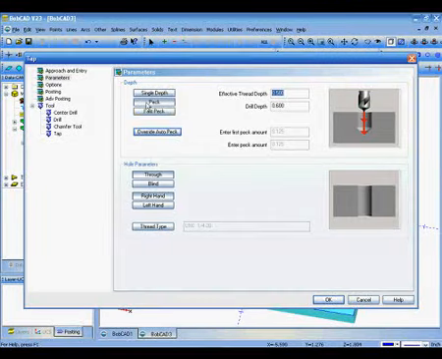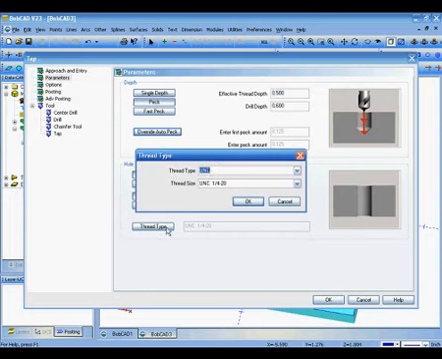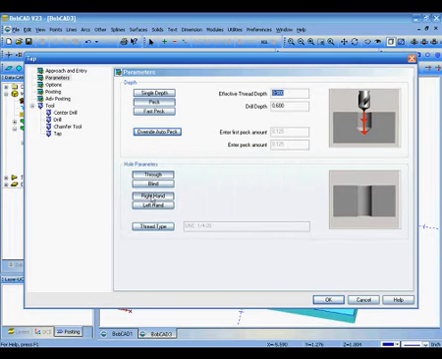We can specify if we're going to peck or use fast peck like a chip breaker cycle. In this case we're going to peck, and we'll leave the auto peck. If we choose override auto peck, we can specify the peck amounts or let the system calculate them. This will be a through hole, and our thread type is already set to 1/4 20, so we'll leave this default, and we'll use a right hand thread.